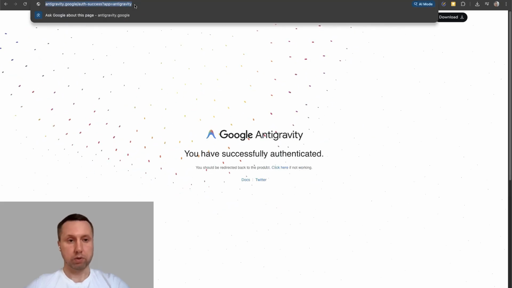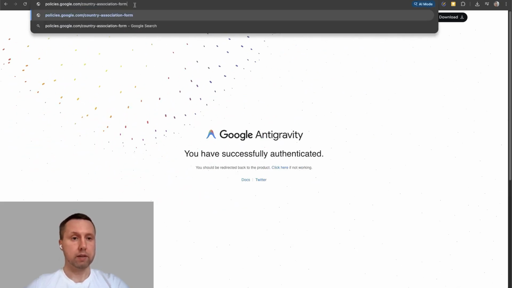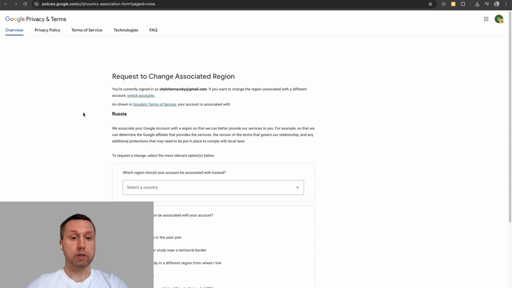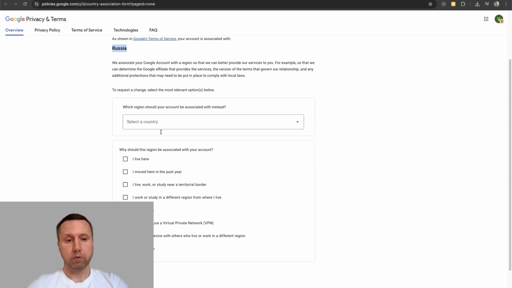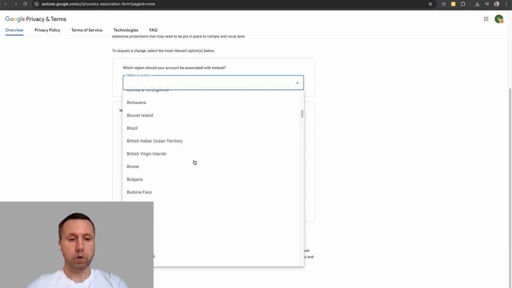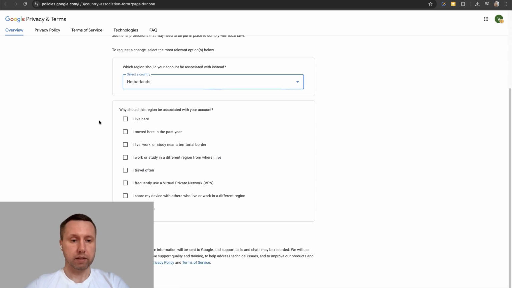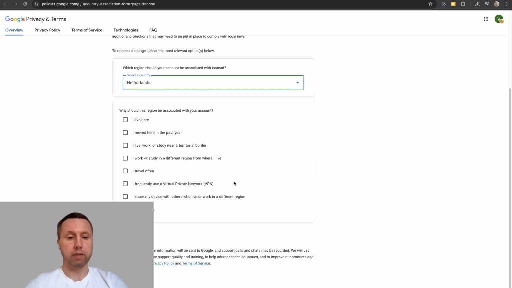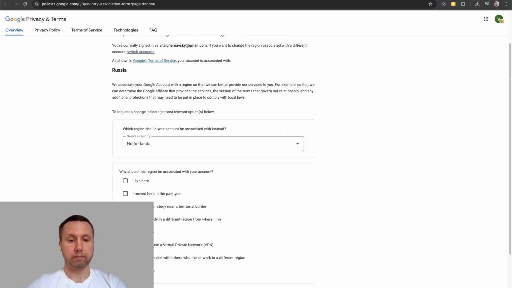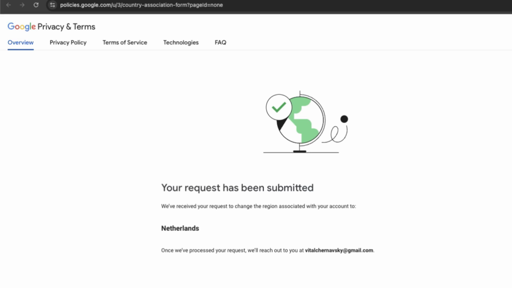To do this, we go to the Google Chrome browser and enter this line. I'll leave the link in the video description, and we see that we've been identified as a user from Russia. But we're saying that we're not in Russia, but in the country where you actually are, where your IP address is. For me, it's the Netherlands, and you choose the reason why it turned out that Google identified you as a user from Russia. In my case, it's because I travel frequently. And we click the confirm button. Our request has been submitted, and within half an hour, they should change our region for this account. We'll receive a notification about this at our email address.